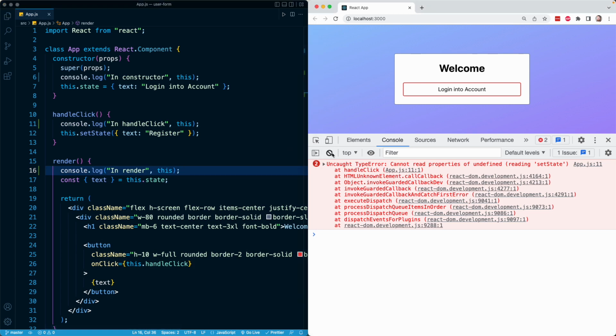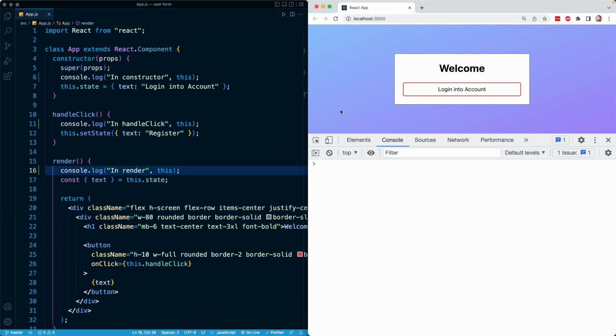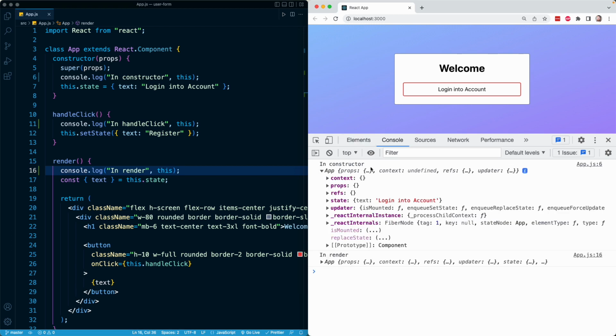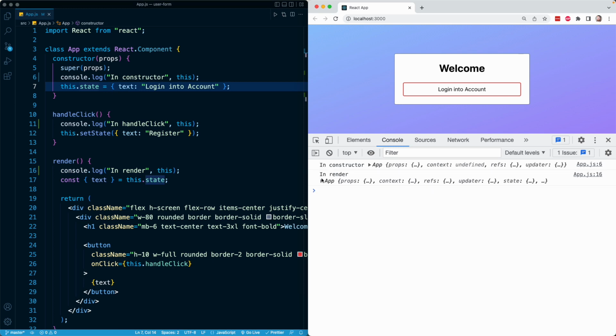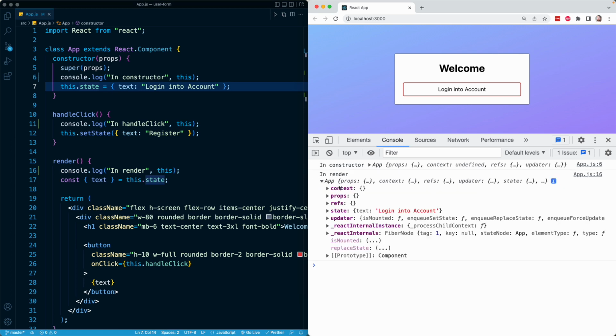So let me clear the console here. Let me refresh the page. And here we can see in the constructor, we have this referring to our app component, and that is exactly what we want. That is what allows us to, for example, set state correctly, because that state property is going to exist on our React app component. So this is correct. You can see in the render method, it's also the reference to the app component.